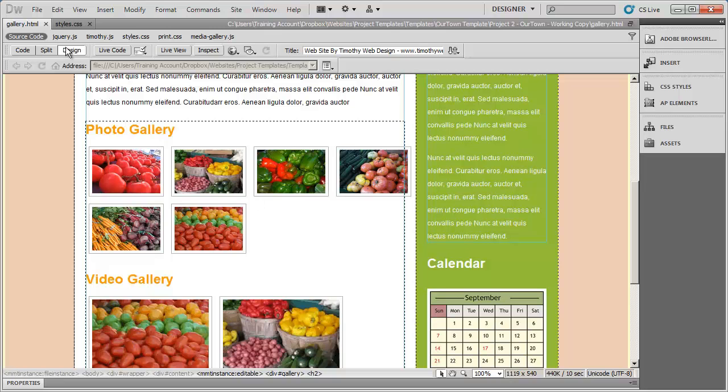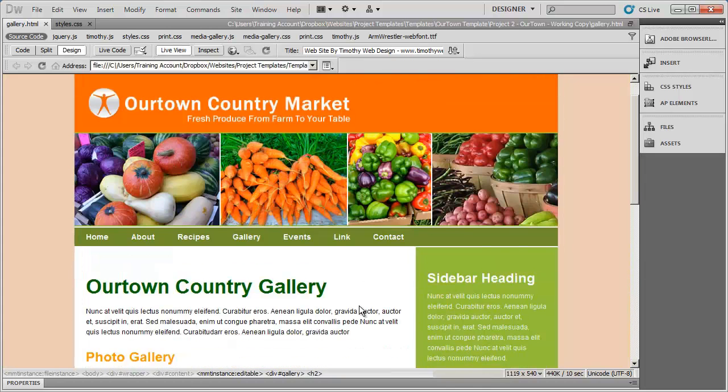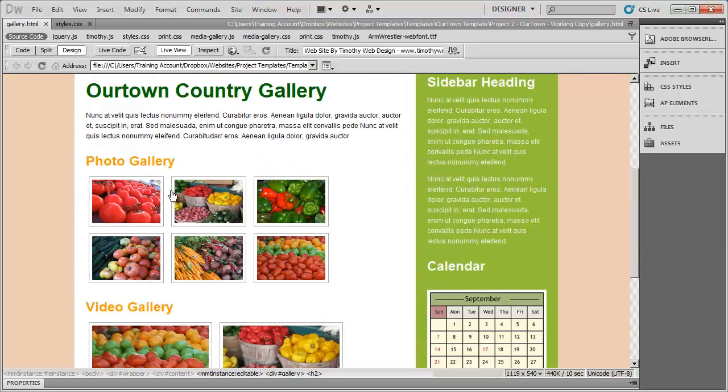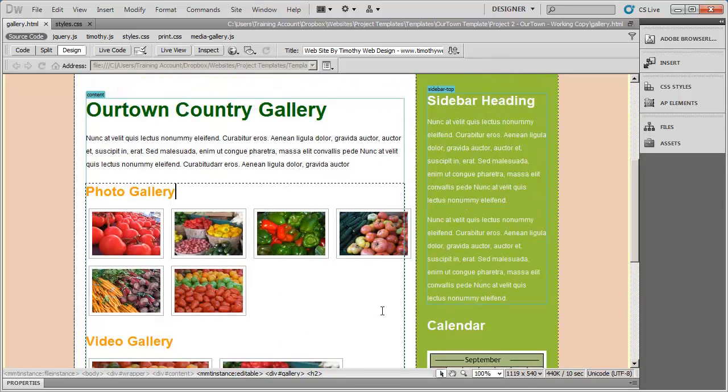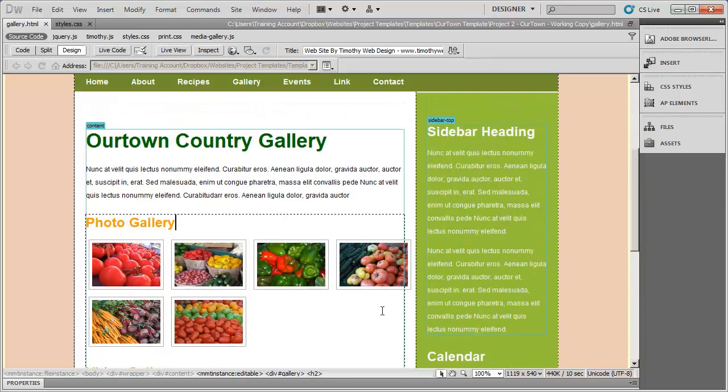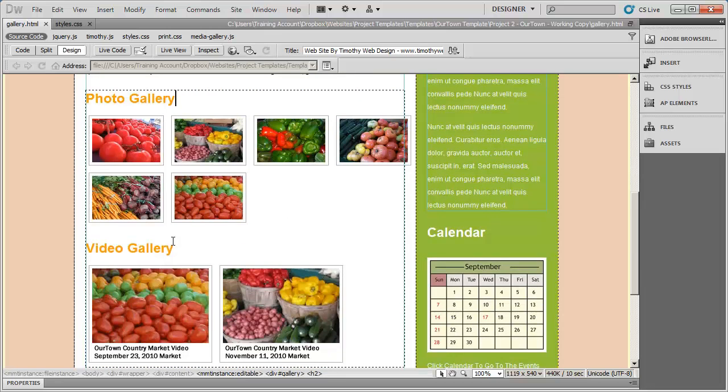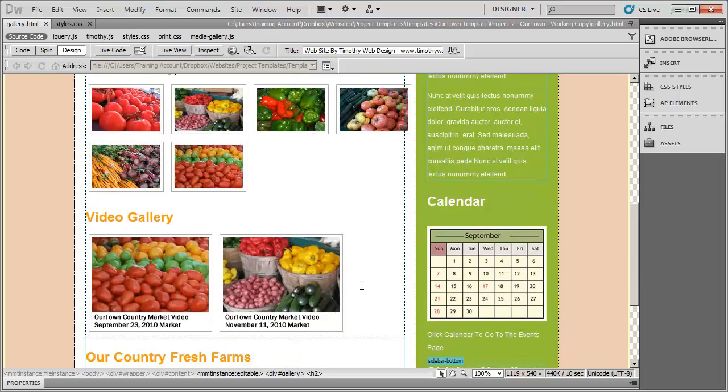So again, you can't really trust Dreamweaver's design view in this case. If we were to click on live view, we then get a more accurate representation of it. But just simply being in design view won't really show you how things are laying themselves out. So now we've got those thumbnails set up nice and the way we want them, and we're ready to go ahead and take a look at our video gallery down here.